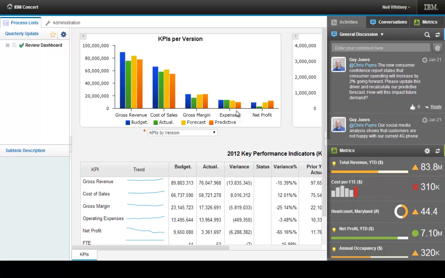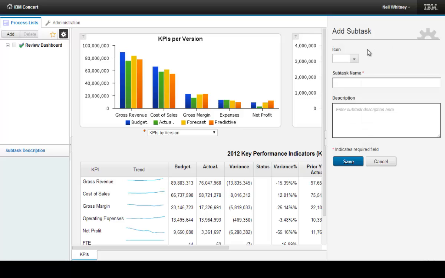We've arrived at our BI dashboard. It looks great. We're on the general discussion topic, which is what we selected for this BI dashboard. Let's create some subtasks. By clicking on the gear icon, I can add some subtasks in. I'll call this subtask 1, task description. I can save that if I want to. And now you can see there's a subtask that's been created.